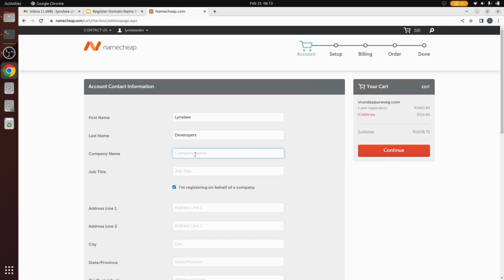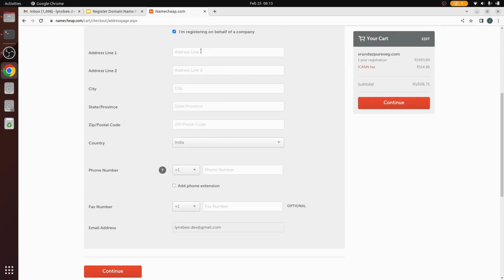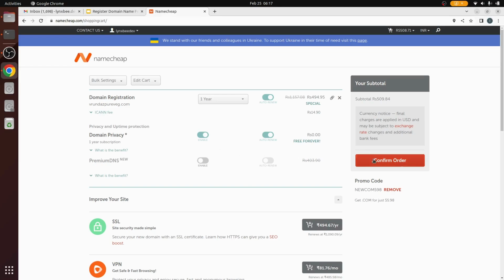So here we have to add the details, then title, and add your address. So we have started. Now we can see here the price has been reduced. Now we'll click on confirm order.